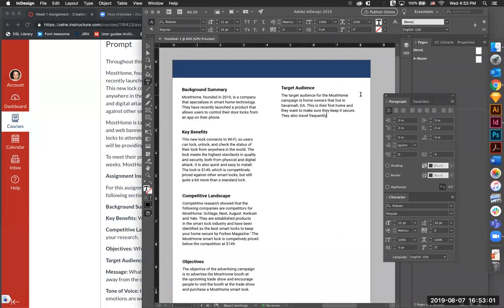So that's telling us that maybe these people travel frequently for their jobs and want to make sure their home is safe while they're away, while they both work, or maybe while they're professionals. They are very budget conscious.